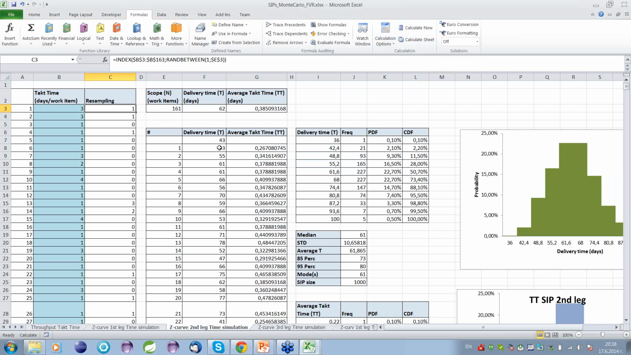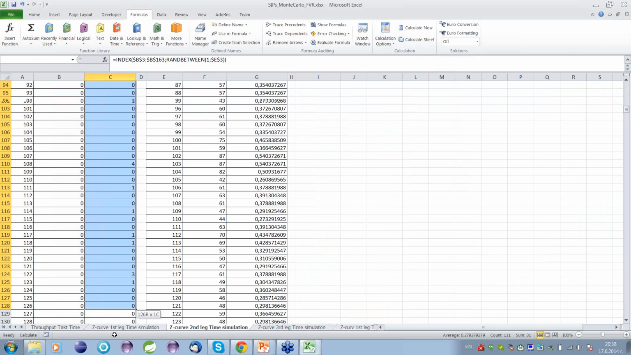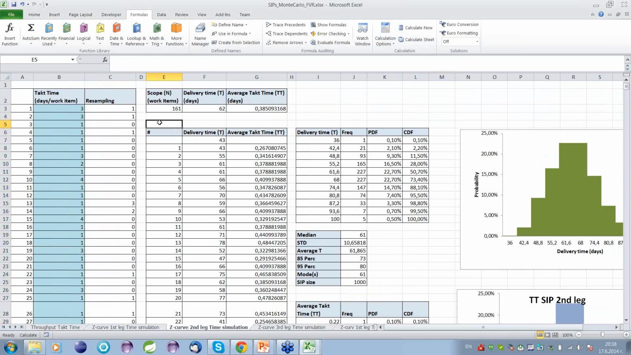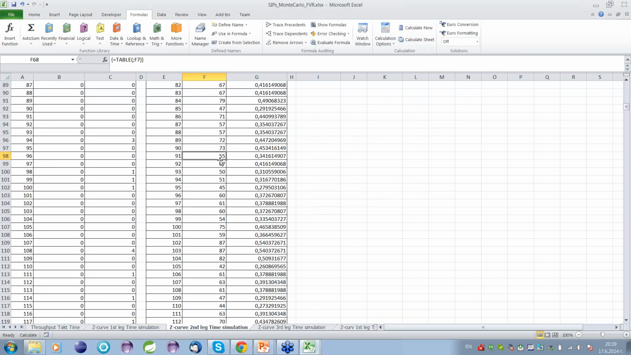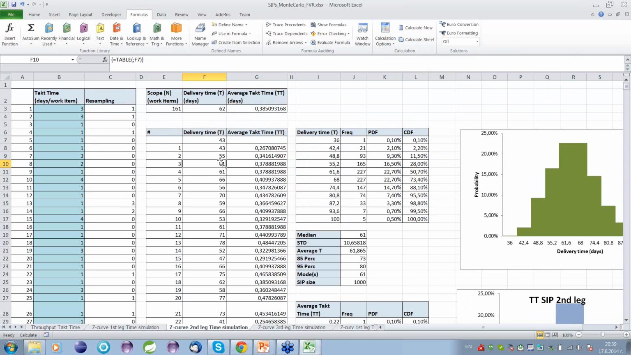Based on this data, I have here a very simple formula. What I do is sum up all the resampled values from here. And if you recall, that should be the length of the second leg of the Z curve. But what you can see here is that each summation is different. It is a function of Excel called data table. Here I have the same thing done 1,000 times. First, we sample a new set of values here. Then we sum them up. Then we sample again, a new set of values, sum them up. Sample again, sum them up. And that's being done 1,000 times.